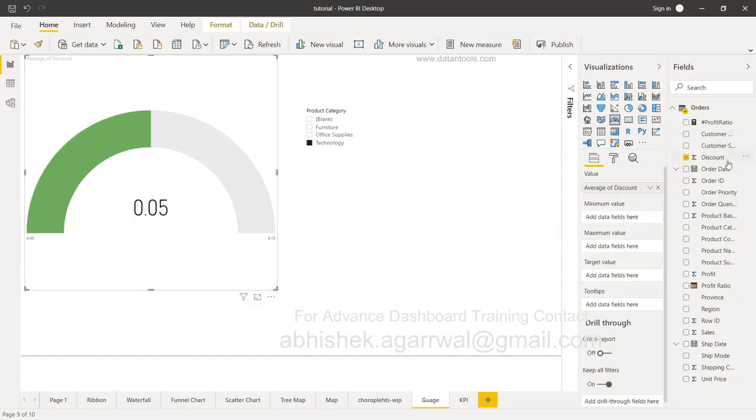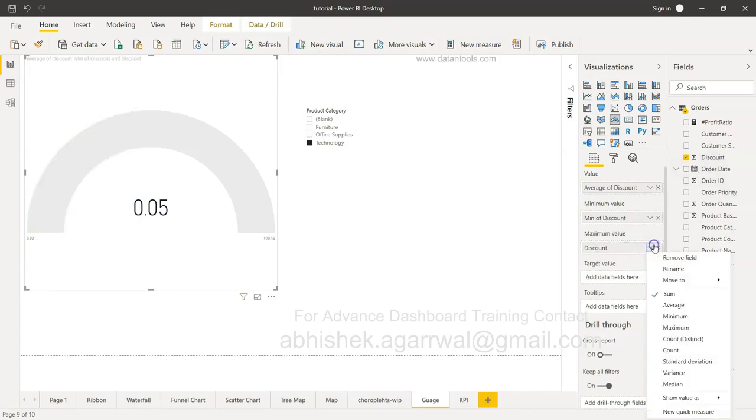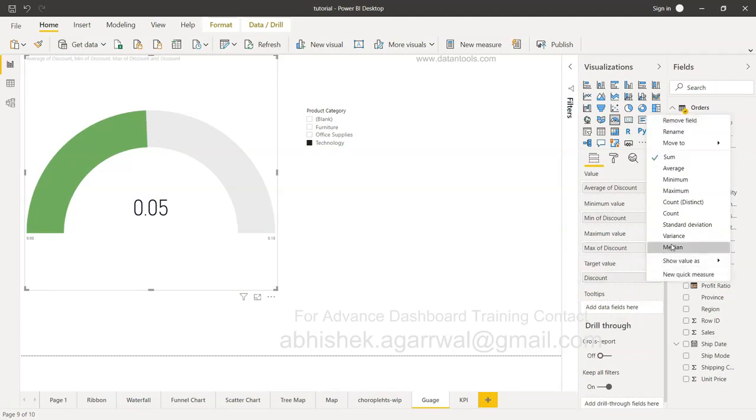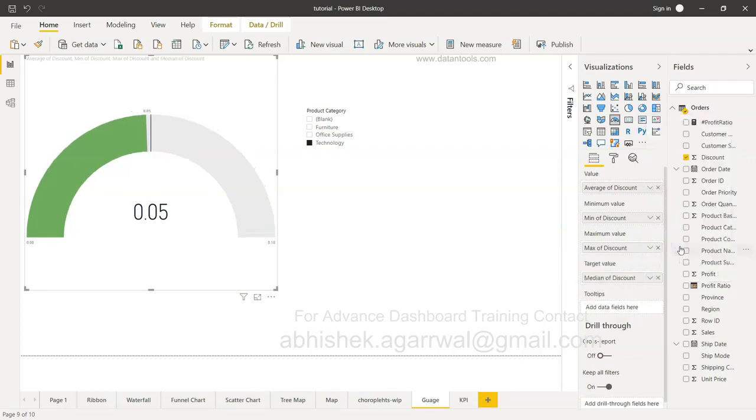For example, for the minimum value, we take the discount and change it to the minimum. For the maximum value, again it will be the discount, and we change it to the maximum. And what should be our target value? Over here we can again take the discount, however from here we need to choose the aggregation. For example, if I take the median, the median now shows where it is present compared to the average. Both are close to 0.05 because both are indicators of the average.